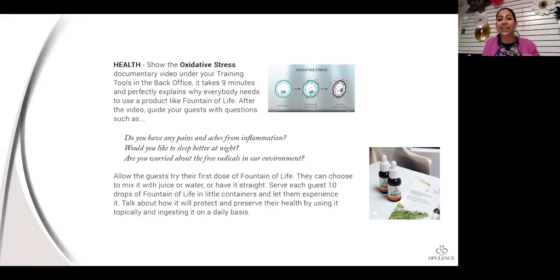So I allow the guests to try their first dose of Fountain of Life, and they can choose to mix it there with water if they want, or just have it straight and feel the woody taste. I tell them in advance. Remember to manage expectations. I'm not going to tell them, oh, it tastes so good. No, I have to tell them that it's bitter, that it tastes like wood, that they have to experience it on their own. And then they can mix it with juice and water if they want to, right?